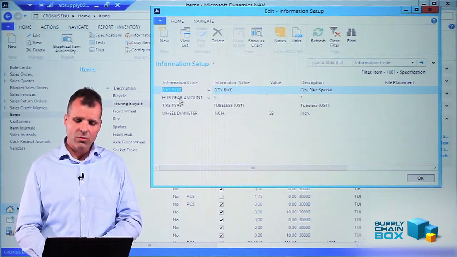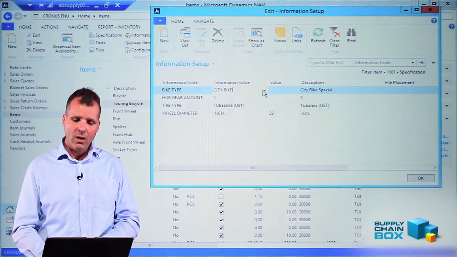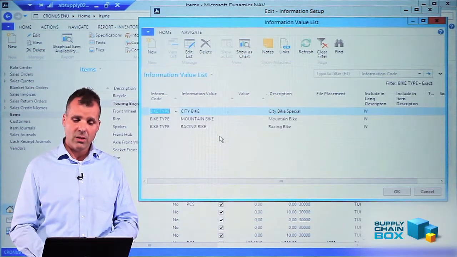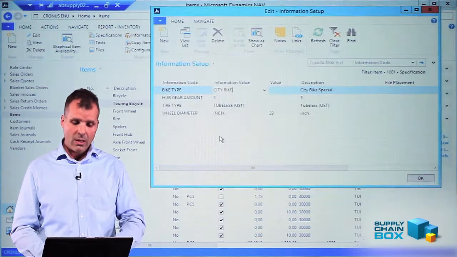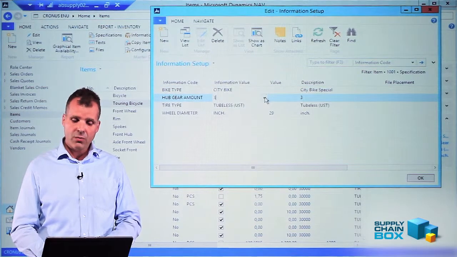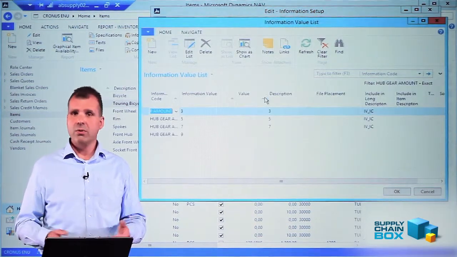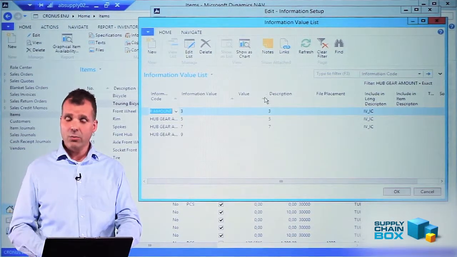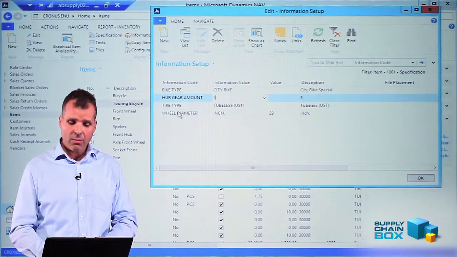So in this case, on my touring bike, I have said it's a city bike. I could have selected also from a list a mountain bike or a racing bike. I have hub gears that is defined in the list as being 3, 5, 7, or 9. So it's also selectable. And I have tire type and wheel diameter.